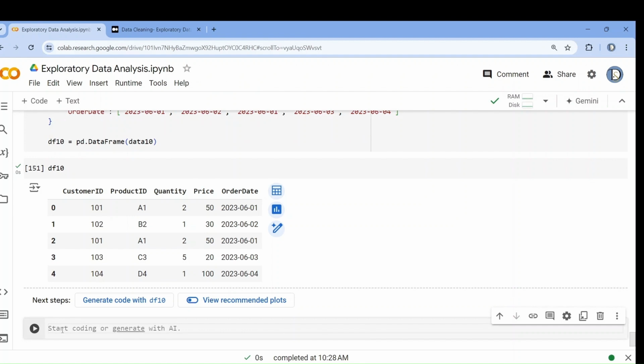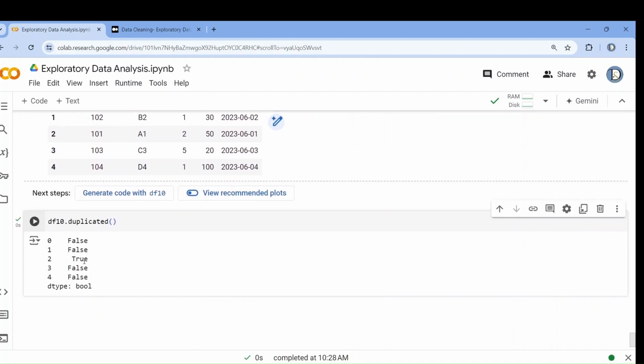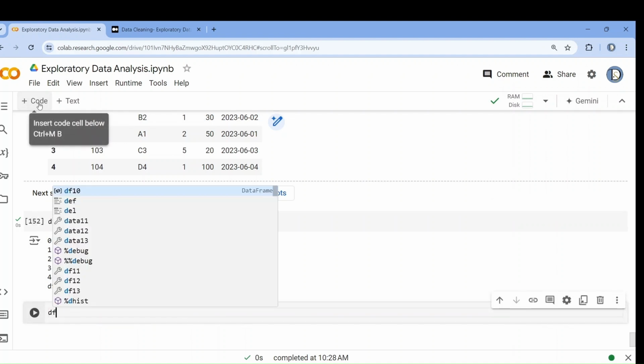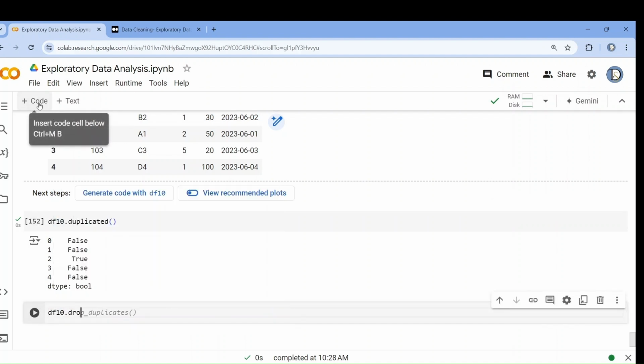Now, how to check whether there are any duplicates or not? So I will write df10.duplicated function. Now if I run it, you can see this one is True. So we have to simply delete this. There is no other way. Now I can write drop_duplicates.